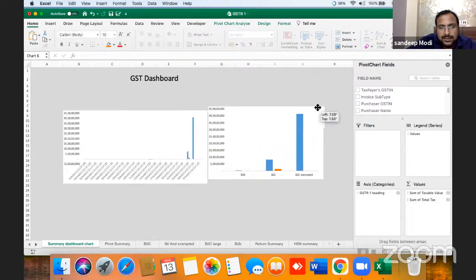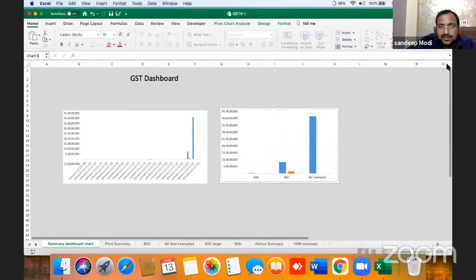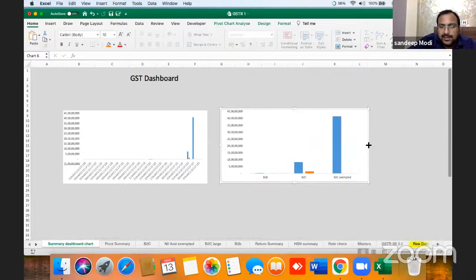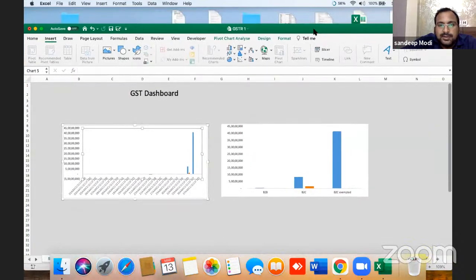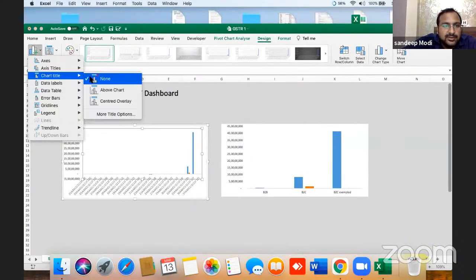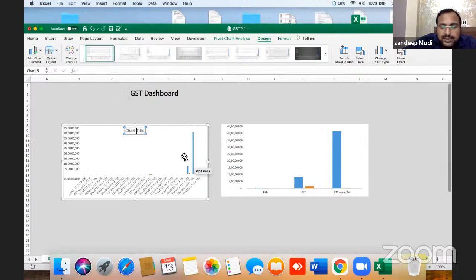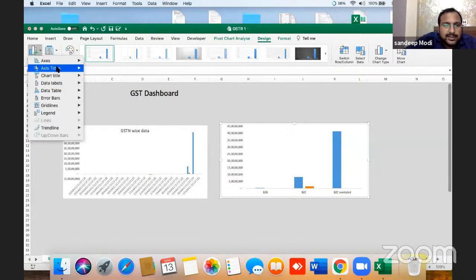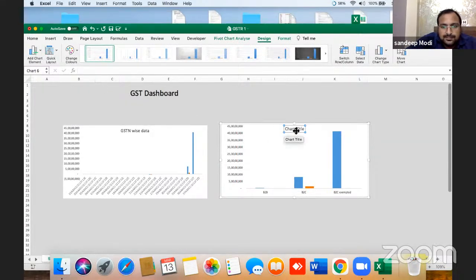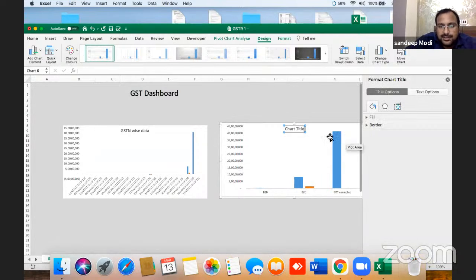Here, as you can see, both my charts are prepared. I just have to make a single format. Here I will write a header. Insert, sorry, design, add chart layout, chart header, GST invoice, GST invoice, data. Here I would be writing GST header.